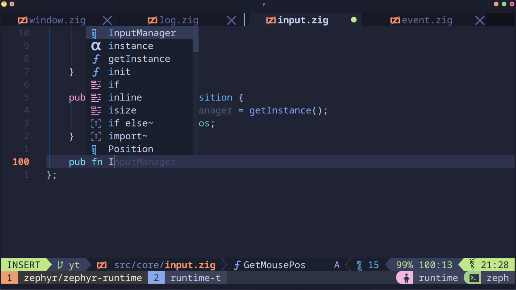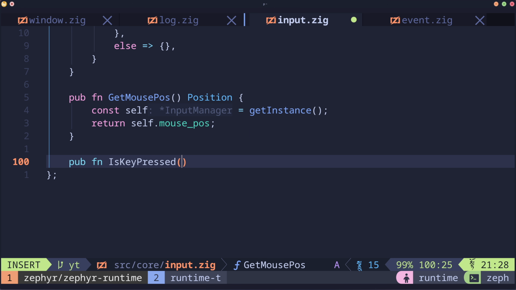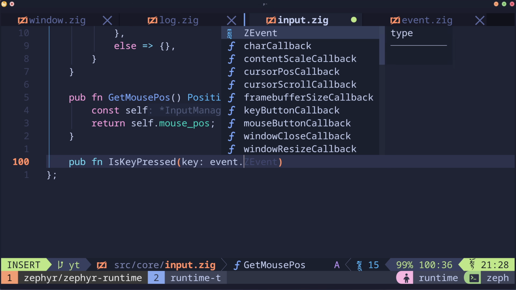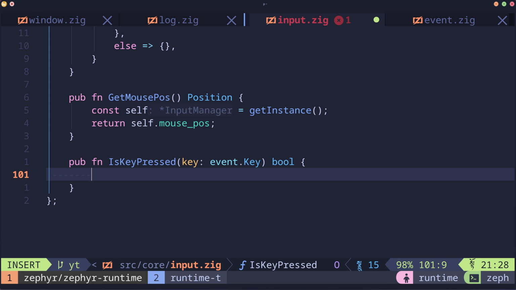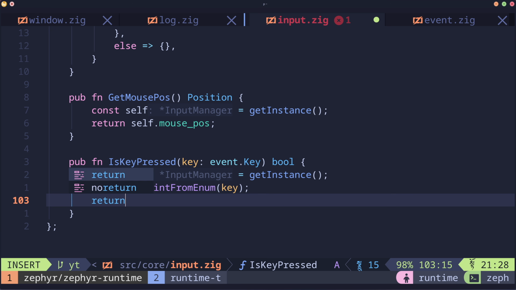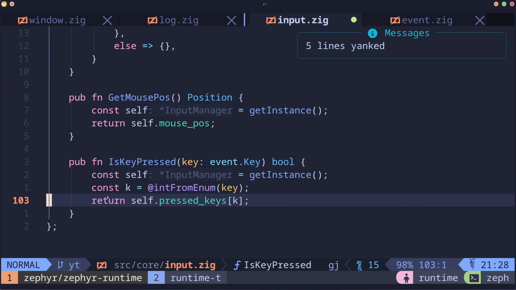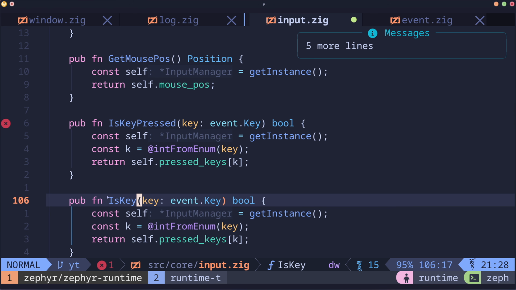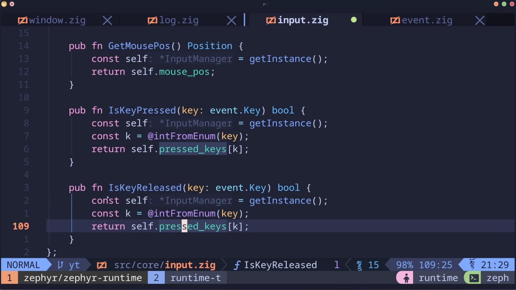And now we're going to write is key pressed. Now we'll get that key from event dot key. And all these are booleans. Const self get instance, and then the key is int enum as we saw earlier. Key and then return self dot pressed, not buttons but keys of that one. Then we'll do something very similar. Instead of pressed, we'll do released. Then we'll do released keys.